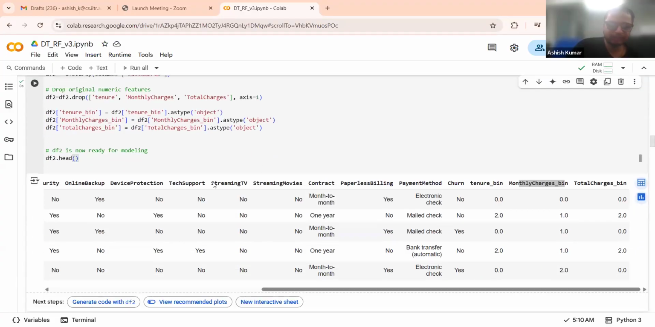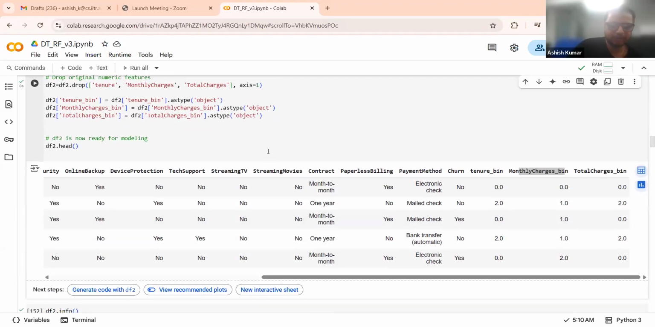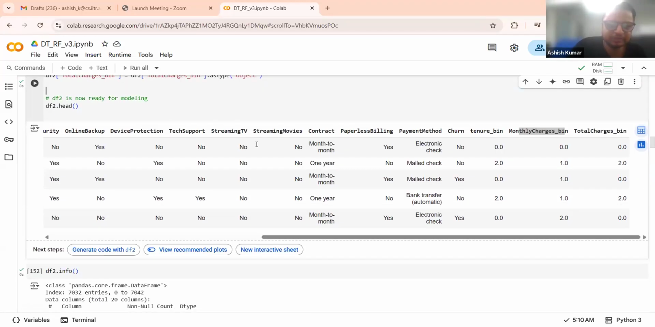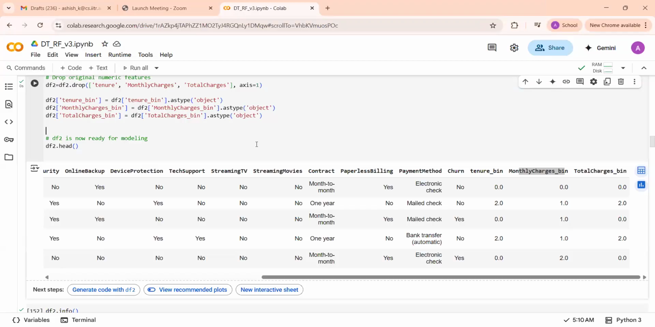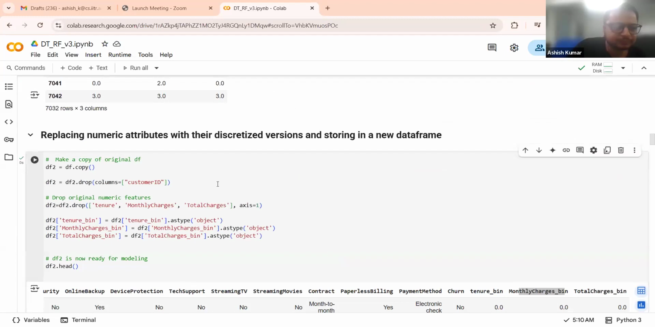I will address your one hot encoding part once I go to that column. I will go to that code block and address why we need one hot encoding. Sure. Thank you. Okay. Any other question, ma'am?